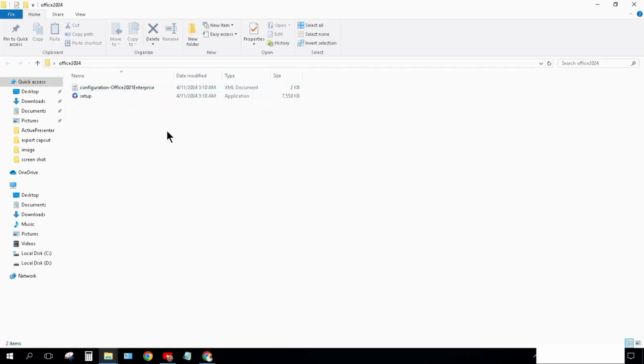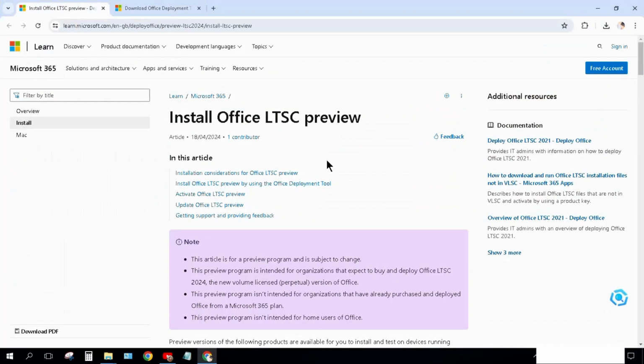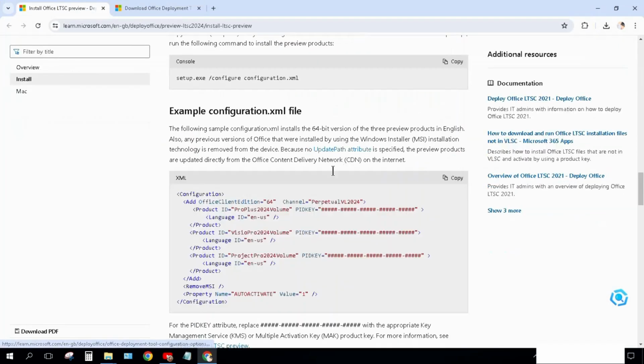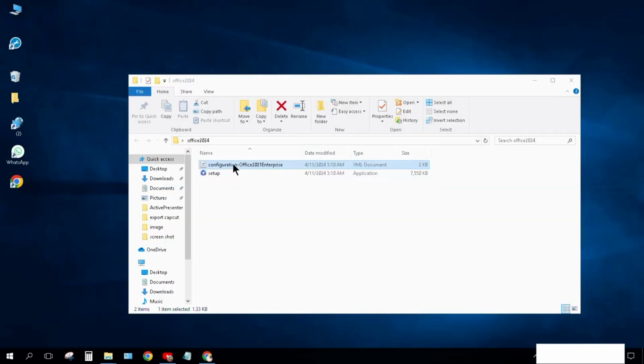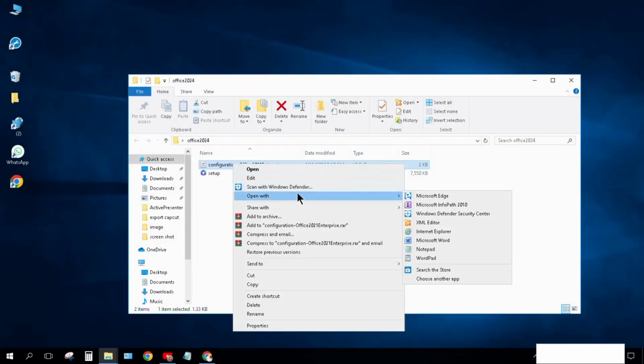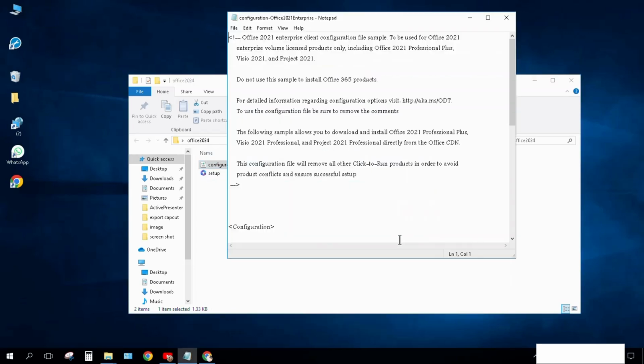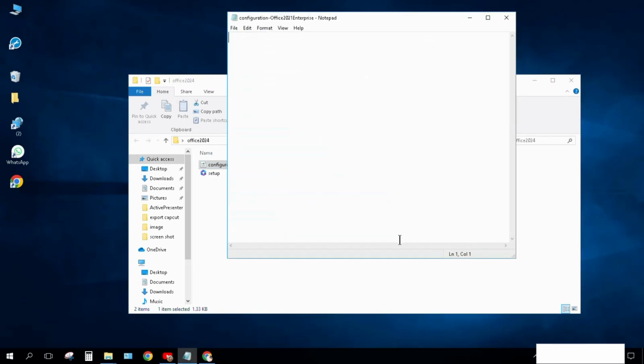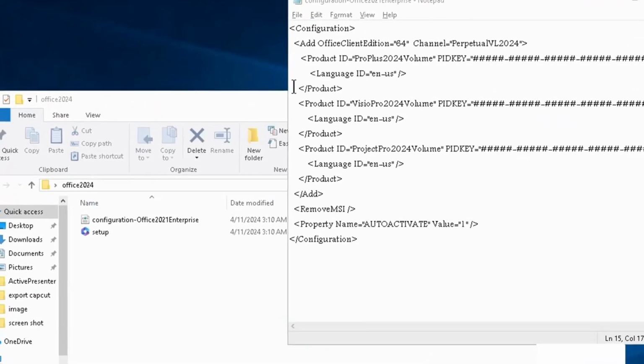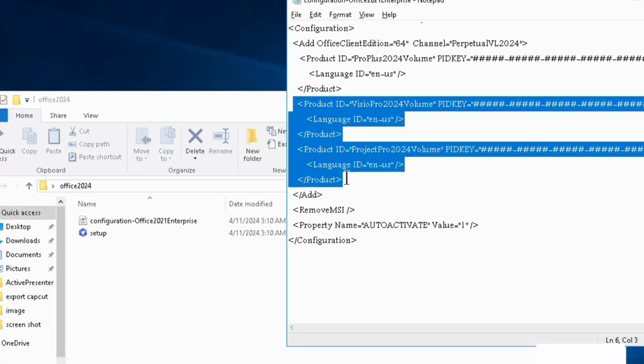Now open the Chrome browser again and search for Install Office LTSC Preview Version. Scroll down and copy this configuration. Come back to your folder. Right click on the configuration. Click on Open with and open Notepad. Select and delete all the text and paste the copied configuration here. Select from here to here and delete them.